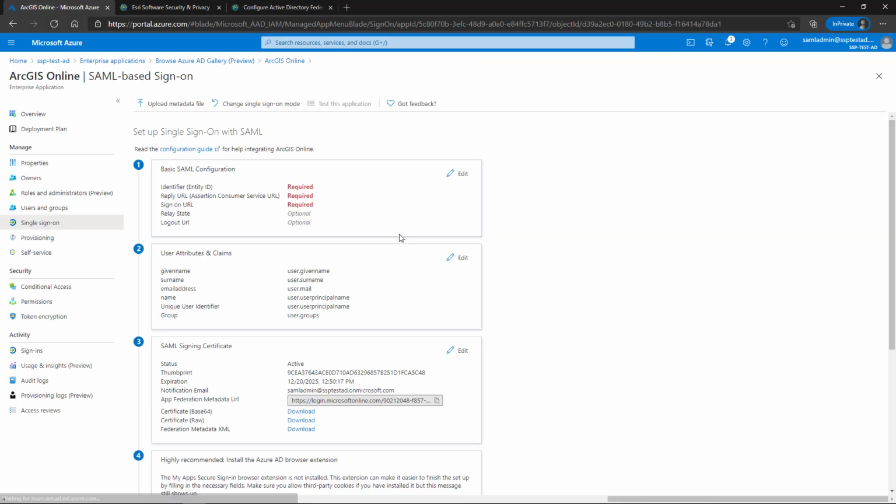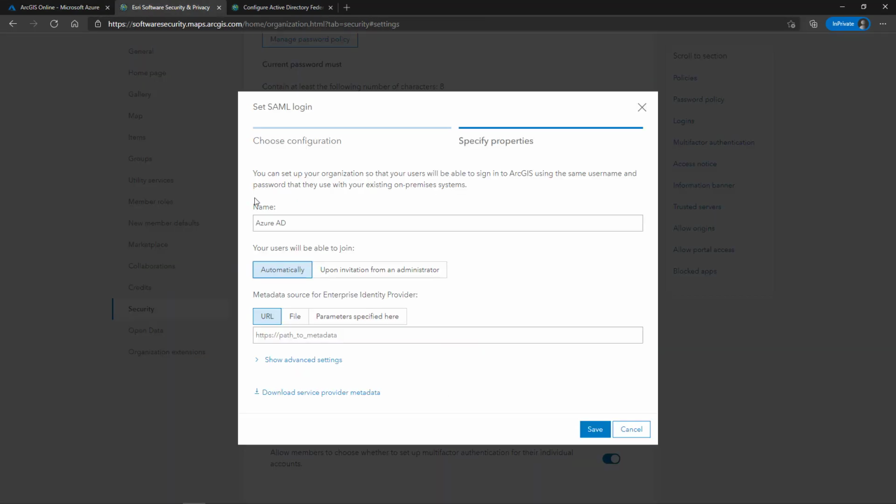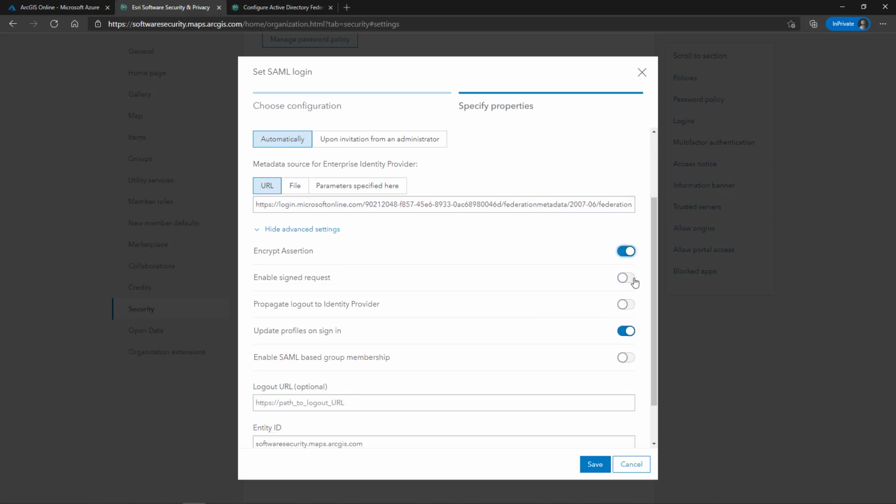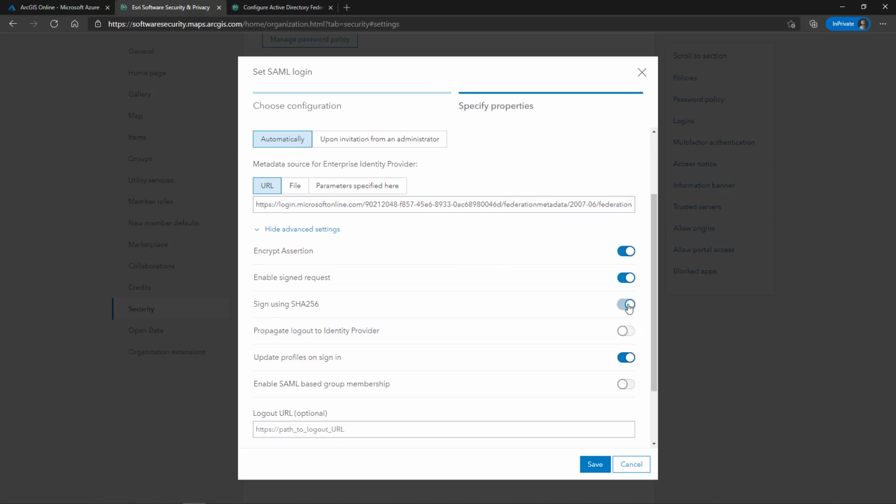So back to my SAML configuration. Now that I have at least set this up at a basic level, I have my federation metadata that I need to provide ArcGIS Online. So I'm going to go ahead and copy this and put this right here. And I'm going to just go ahead and check all of these boxes. This goes to the best practices for SAML security.